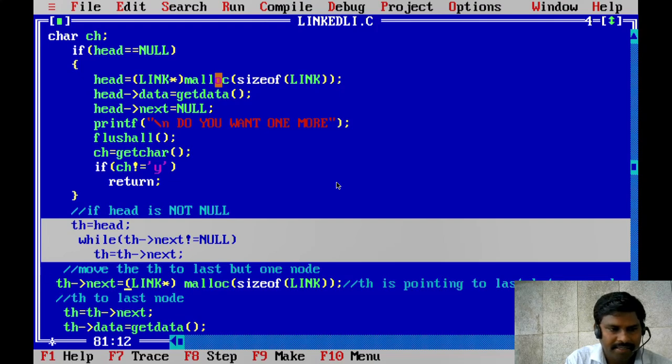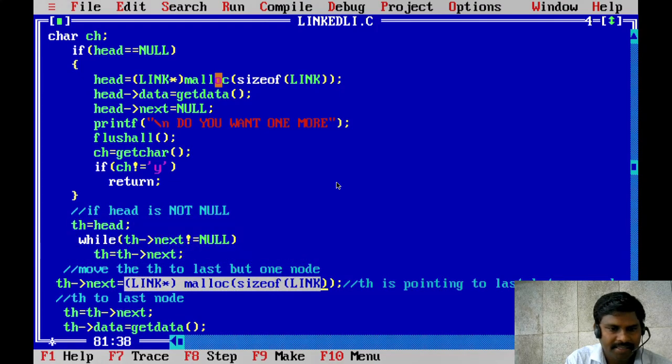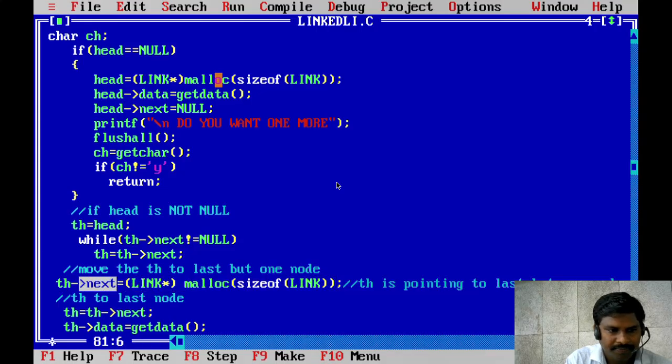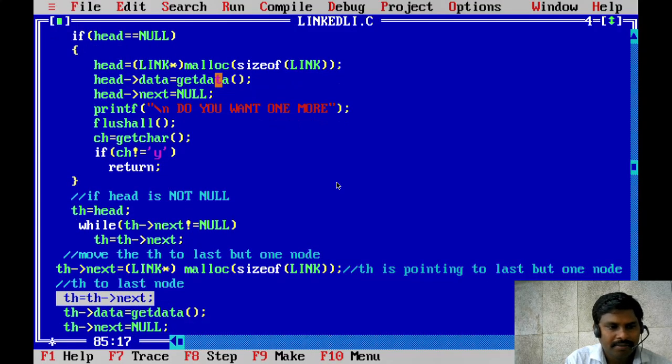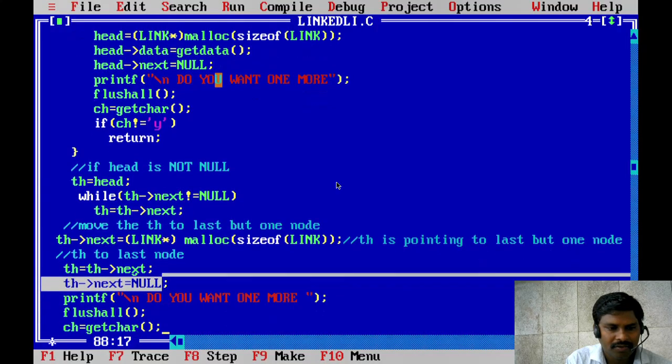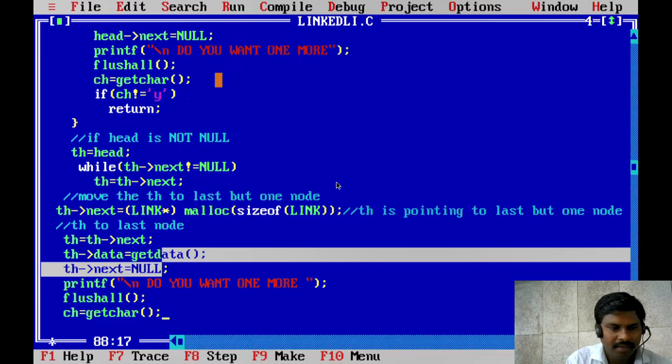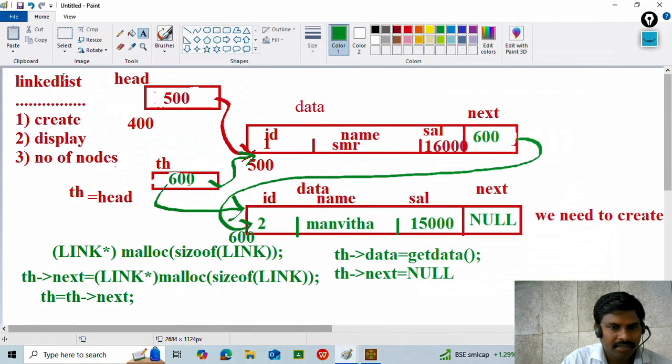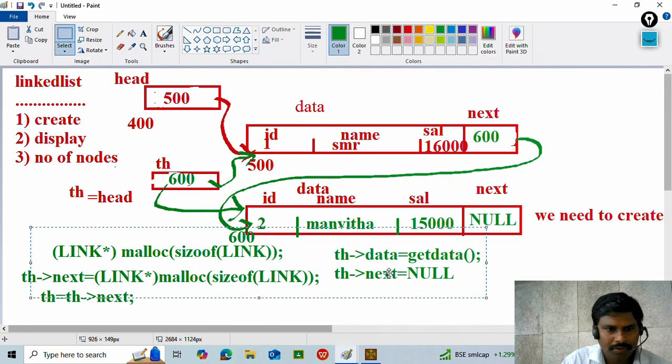Here we allocate this memory and assign that one to temporary head arrow next, and then move to the last node, and then enter data and null. Do you want one more? Yes. Then for the next value, I want to allocate the memory here. So I want to remove this code.